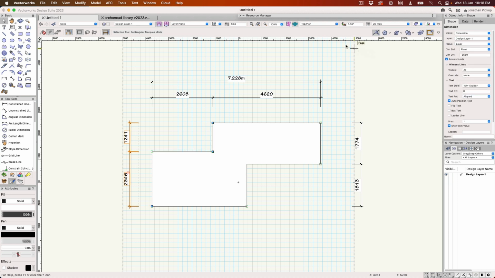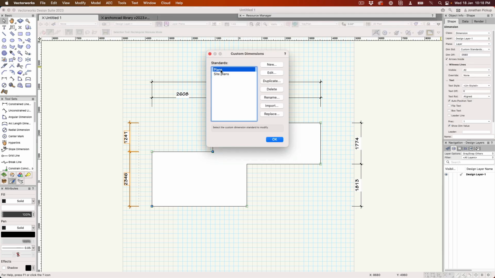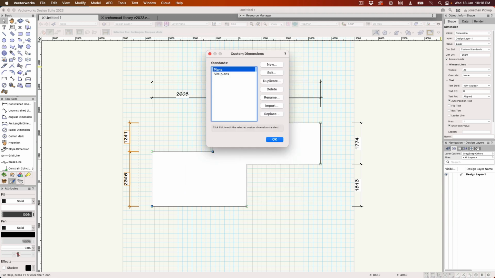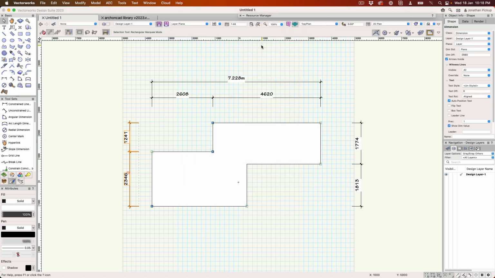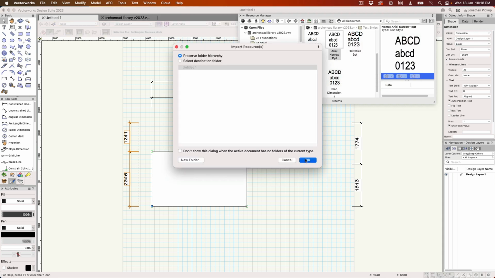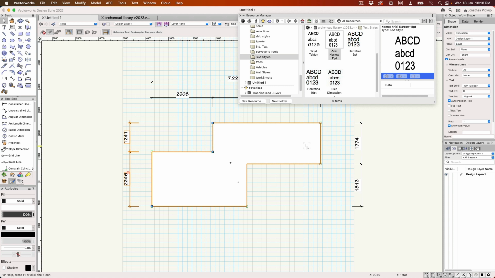Now, when we look at our plans style, or our dimension standard, you'll notice that I'm not connected to my font that I want to use. So let's edit that. And here we're going to choose a callout. It would be nice if I used a dimension style that I really like. I've got one here, Arial Narrow. I'm just going to import that.